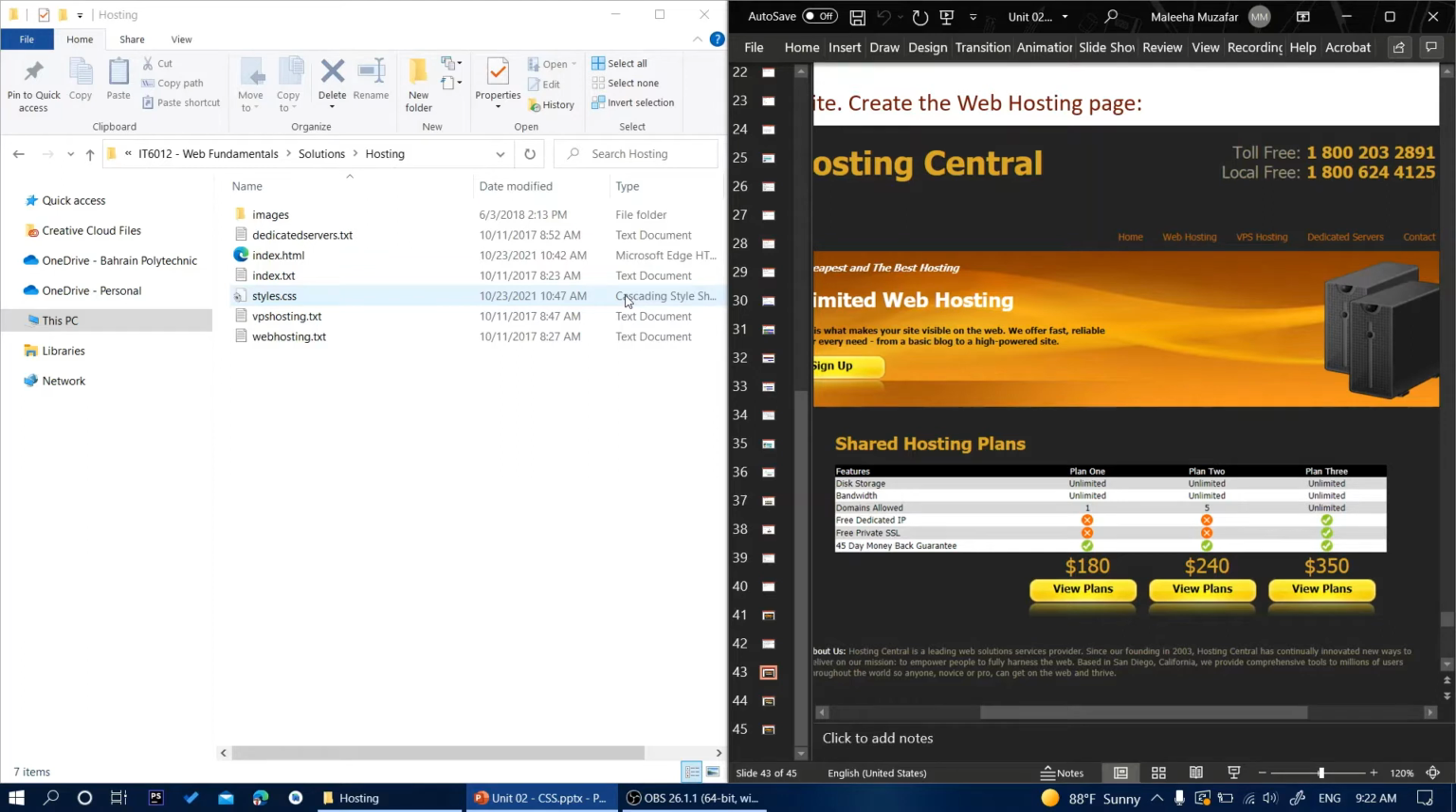Now Lab 7 is just an extending version of Lab 6. So previously in Lab 6 we created index.html, which is this page, and that was the first page and the only page we created in that lab. Now we're supposed to create 3 additional pages, one for web hosting, so it would be webhosting.html, one for VPS hosting, so again VPS hosting.html, and then one for dedicated servers, again .html.